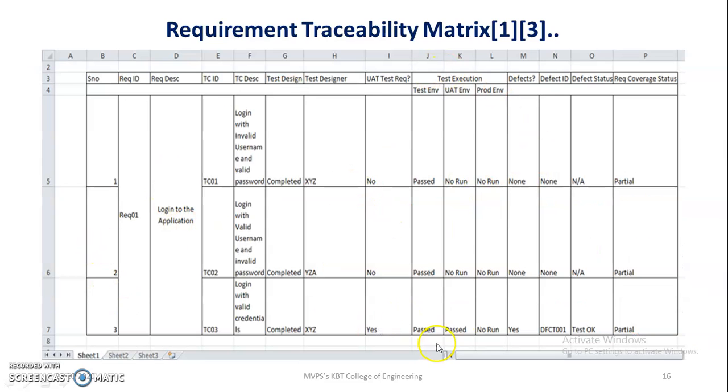Again, this is one of the formats of the requirement traceability matrix in a spreadsheet. Here we have serial number, requirement ID, requirement description, test case ID, test case description, test design, test designer, UAT test requirement, test execution, defects, defect ID, defect status, and requirement coverage status. All these things are recorded in this requirement traceability matrix.